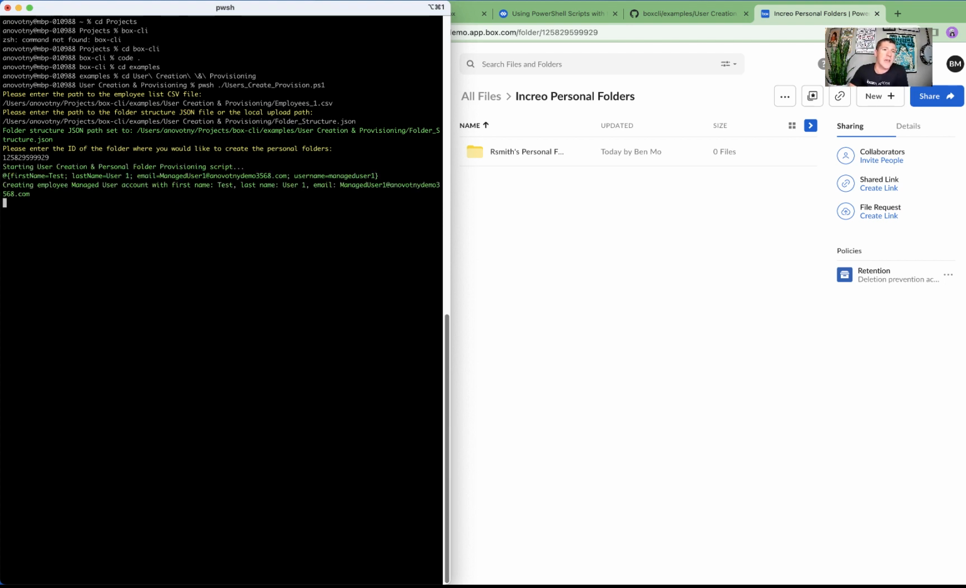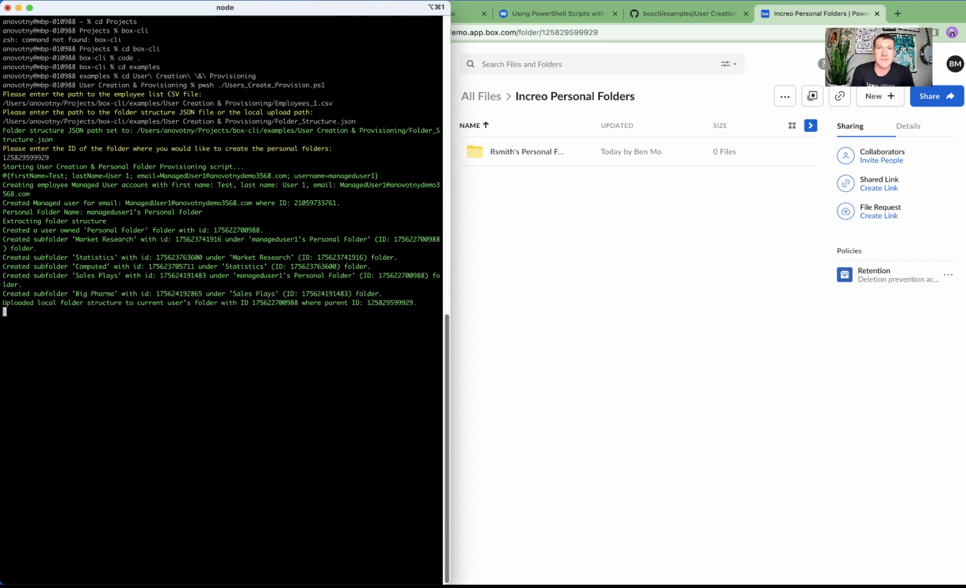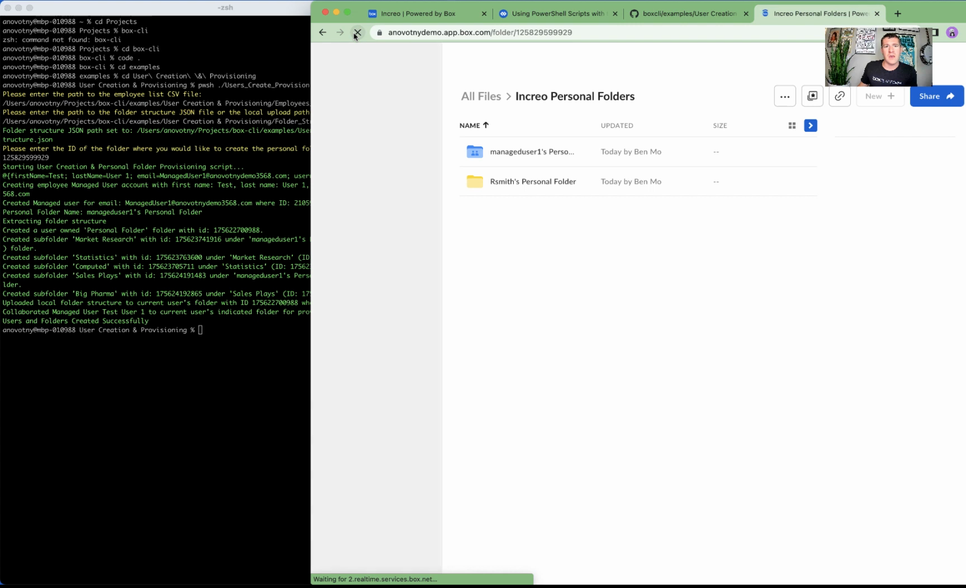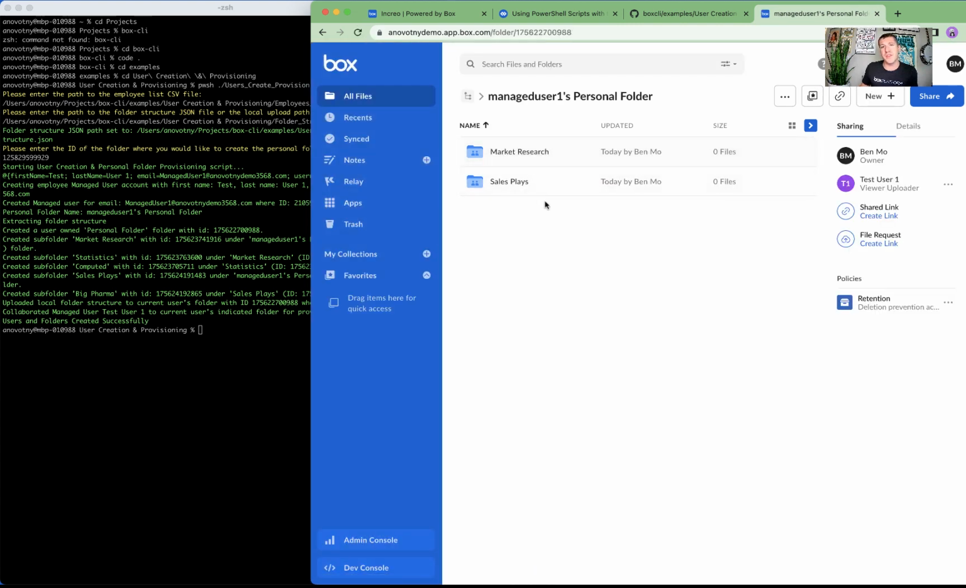And if I hit enter, it's then going to create the user, create the folder, create the structure that we uploaded from the JSON file, and then collaborate that user in while the admin, service account, etc., still retains ownership of all the files created in that structure in the future. So now if I reset, I see managed user 1's personal folder with the folder structure from the JSON file that we had created here. And you can see that my user was collaborated in as a viewer uploader.